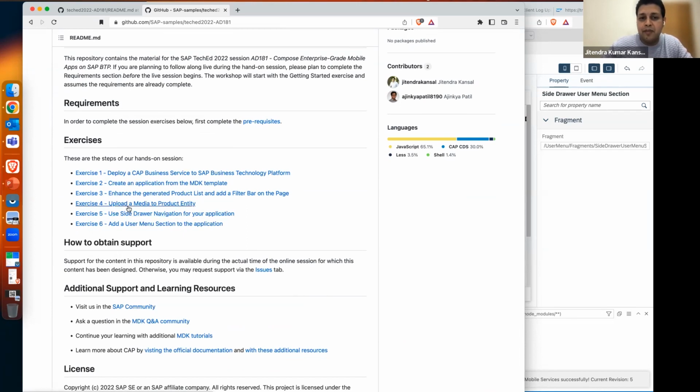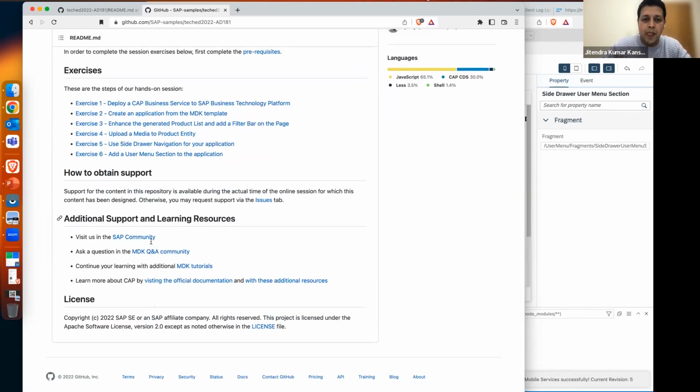We also extended the app by displaying the attachment control, showing how to upload media using the attachment control, and adding some logic handling to make sure that the user is not, for example, uploading more than one image. Then we changed the layout to the side drawer navigation, and in the last exercise we added a user menu component or section to our side drawer page to do more things there.